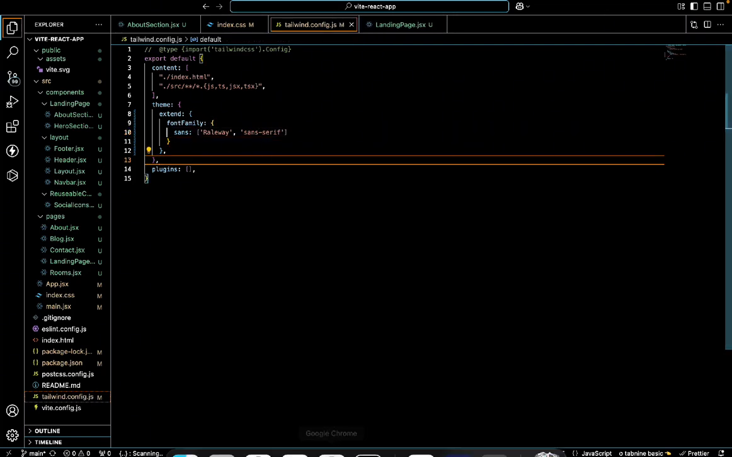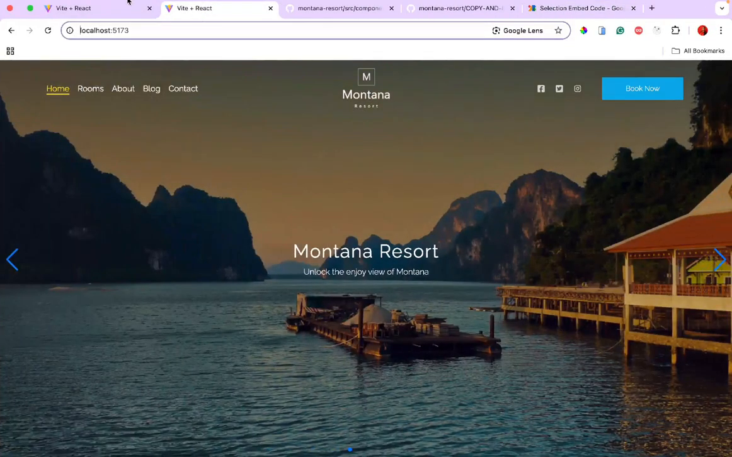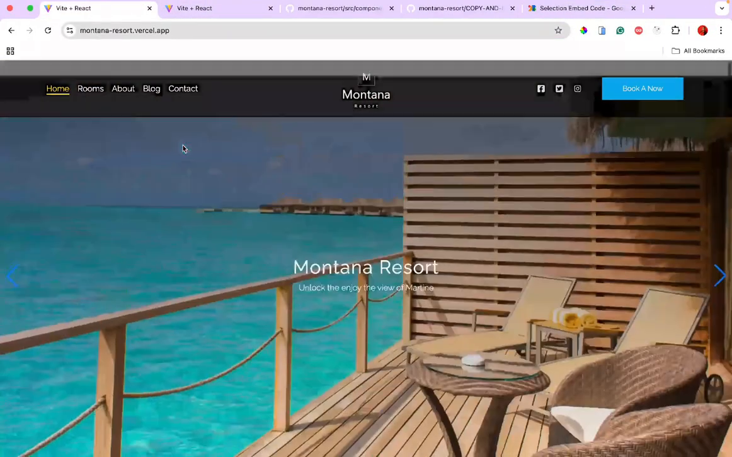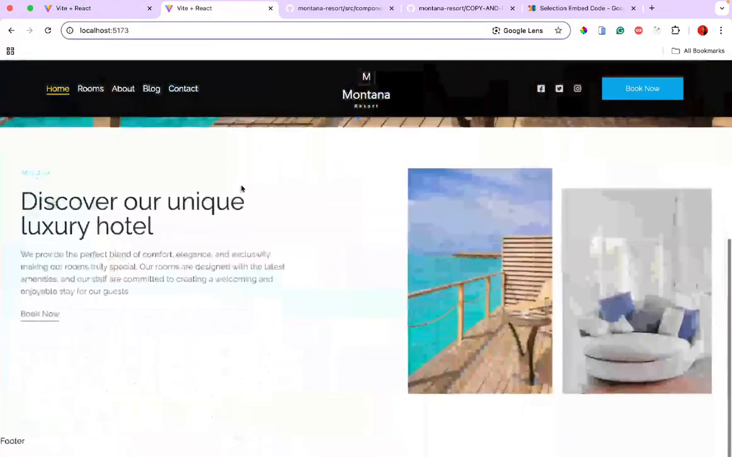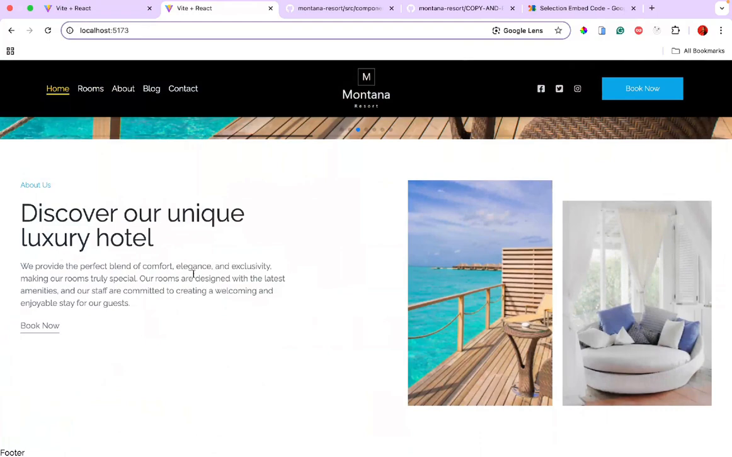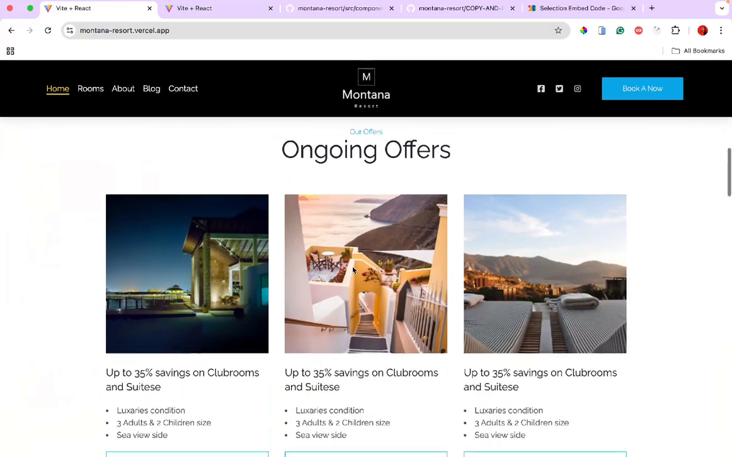Okay, let's check if the font is working. We would use this to compare. Okay, the font is actually working. It looks much prettier now. Let's go over to these offers.